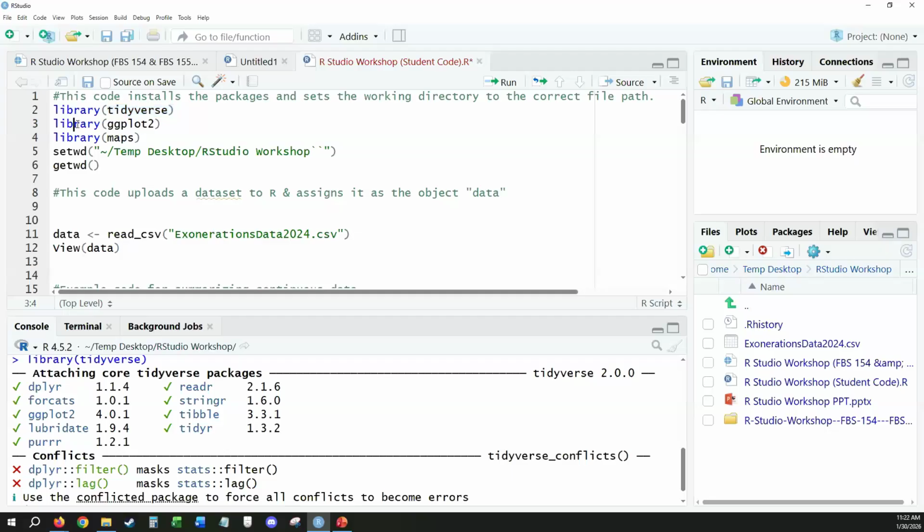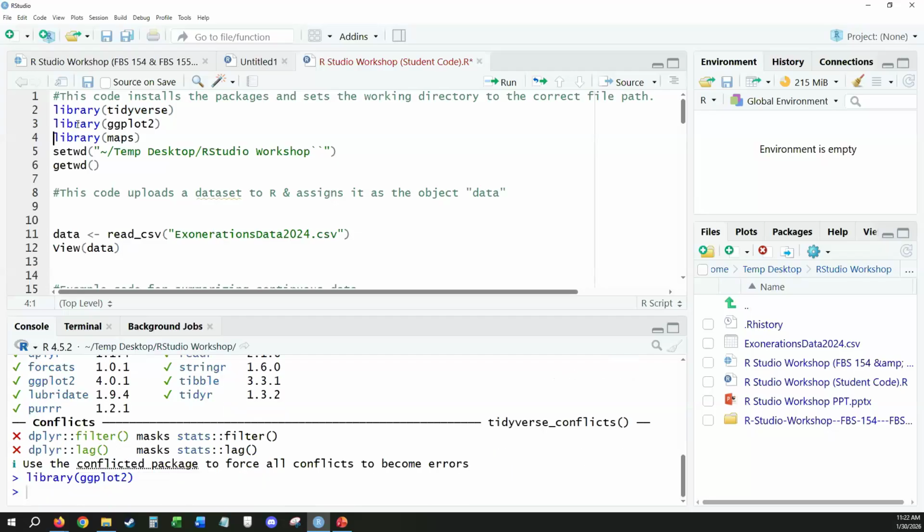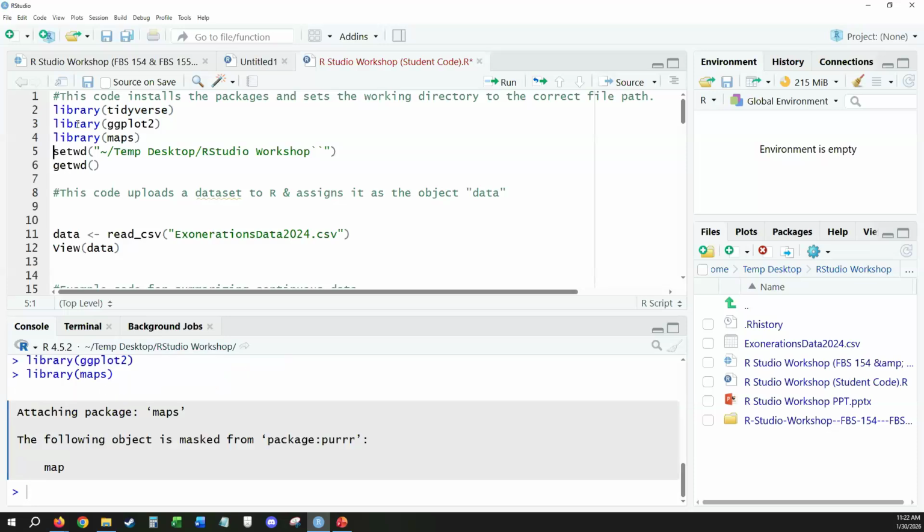Okay, good. You can also run ggplot2. That's not going to change anything. And then maps. Now, when you run this, you might run into a problem. It might tell you this package doesn't exist. Is anyone getting that? Something that looks like that.